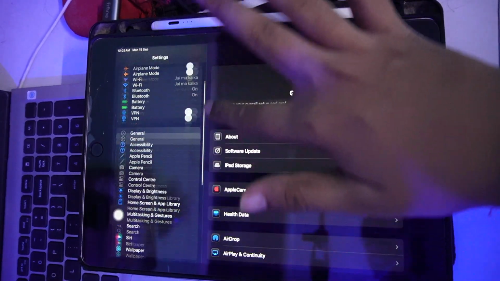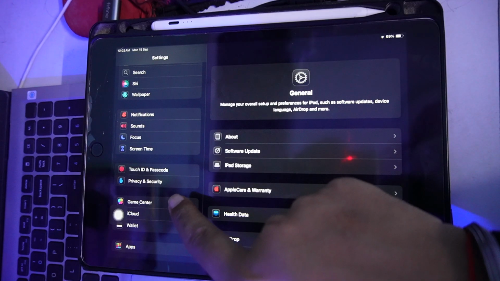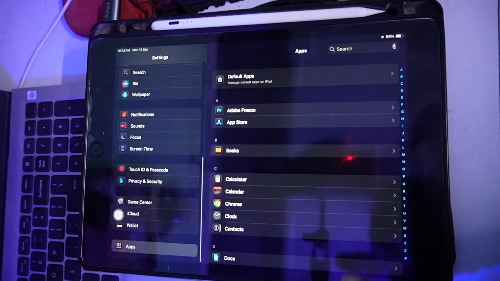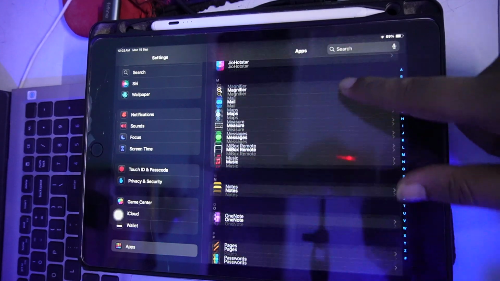Now you have to go to Apps, where you see the Safari application. Tap on Apps and just go to the Safari application.